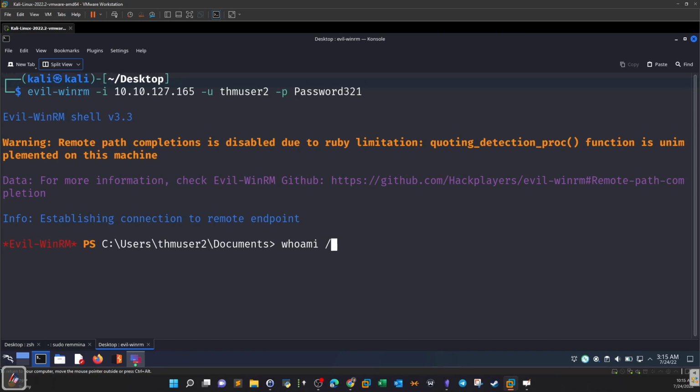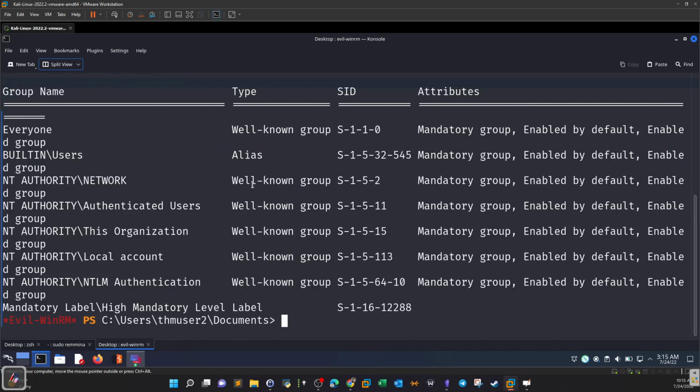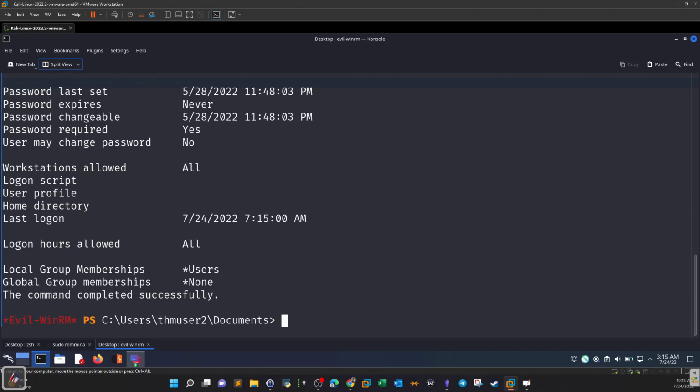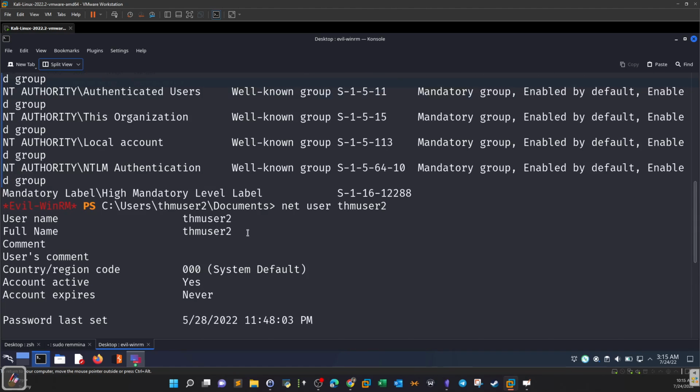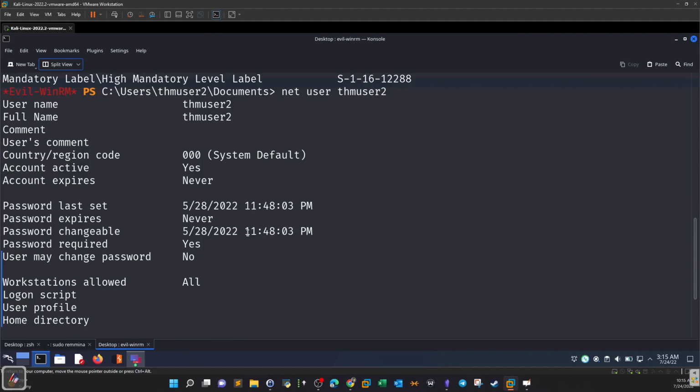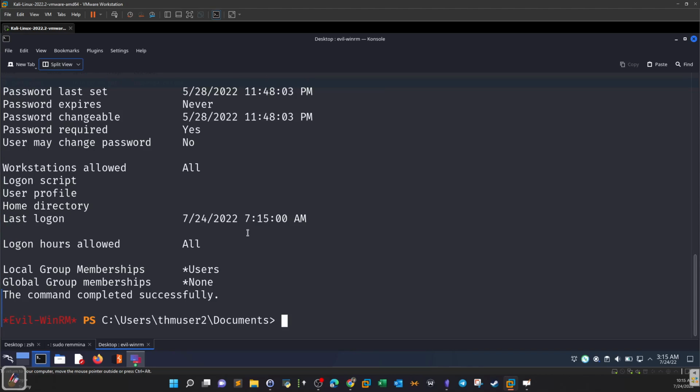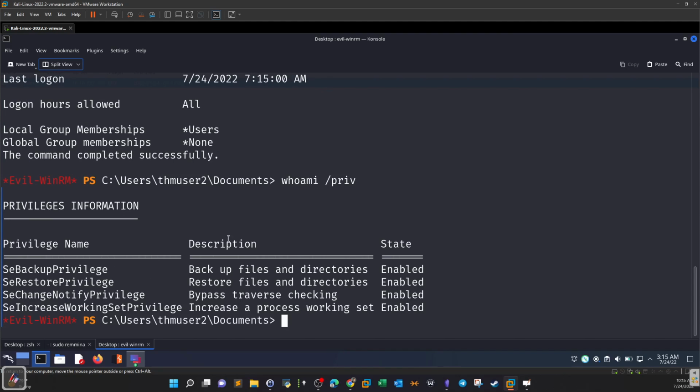whoami /groups. So now I am part of users, network authenticated. Alright, let's examine the user itself. net user THM user 2. Let's see here. So this user looks like a regular user, nothing suspicious at all. If we execute whoami /priv, as you can see, we have the backup and restore privilege because we have enabled these privileges back.